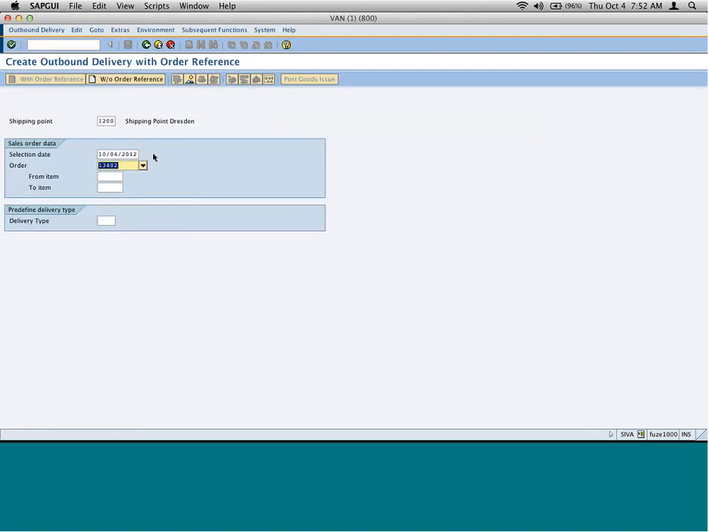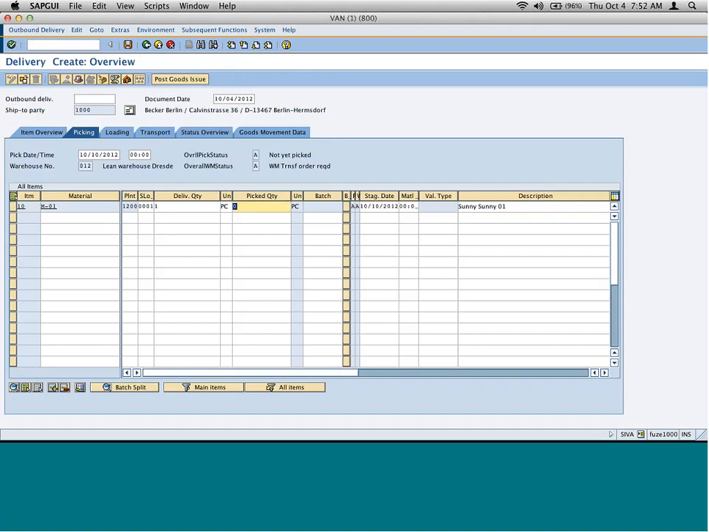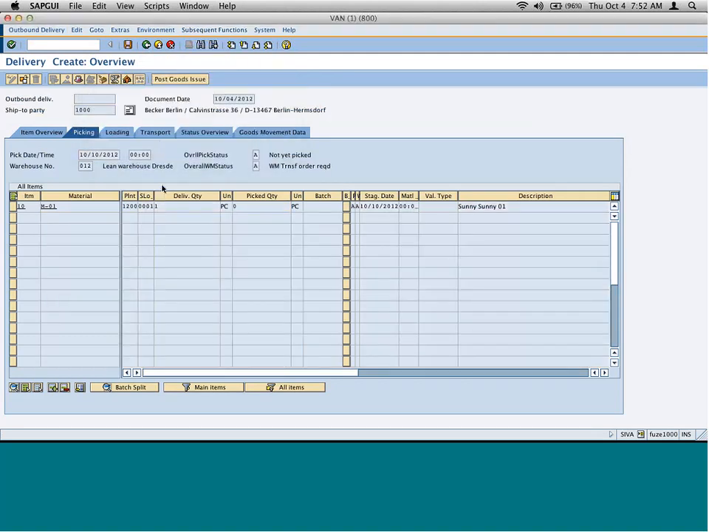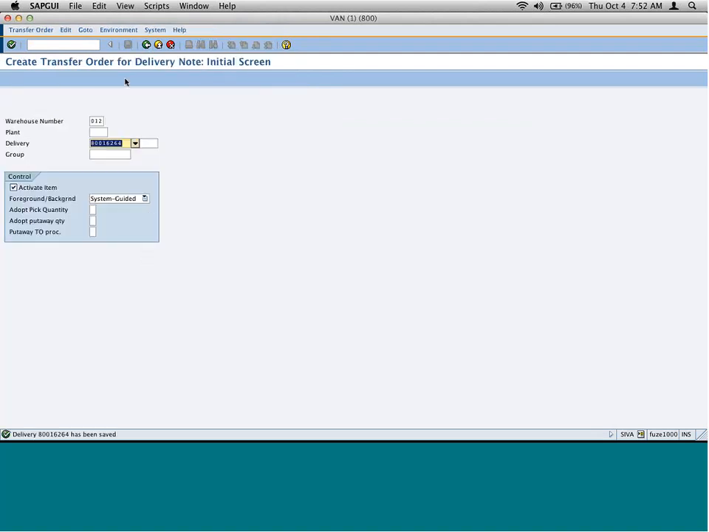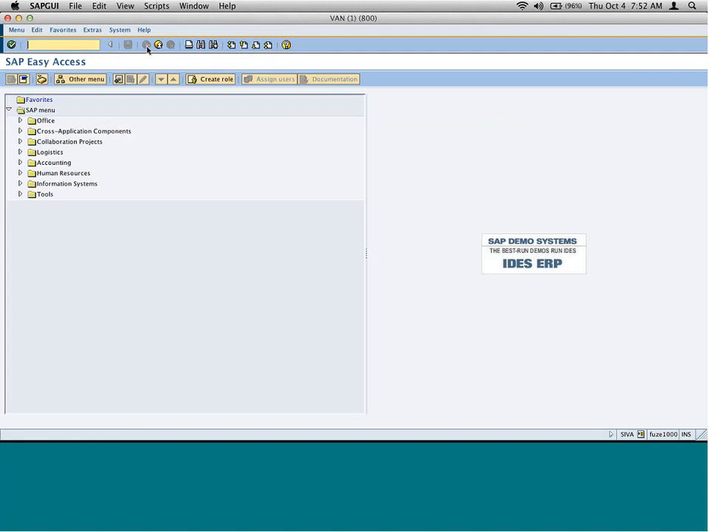Okay. We know this problem and the solution to it. Let's do the picking. Don't worry, I'm doing too many steps here, but these are steps that you already know. How to do the picking? You have to create a transfer order because it's relevant for warehouse movements. So these are steps that you already know.